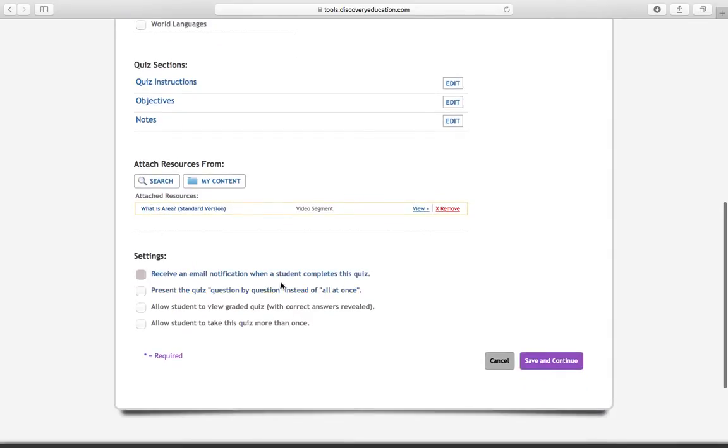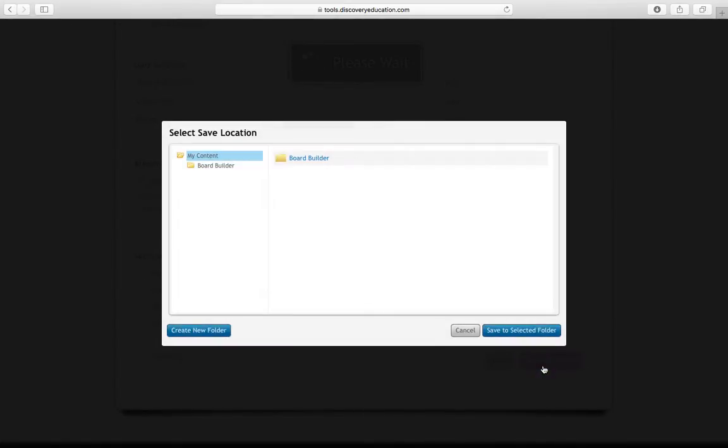So then you can receive an email notification when a student completes this quiz, or present the quiz question by question instead of all at once. So these are your choices, and then you can save and continue. It's going to want to save it so you have it again, and then just click yes.